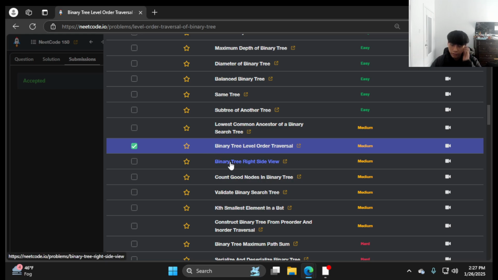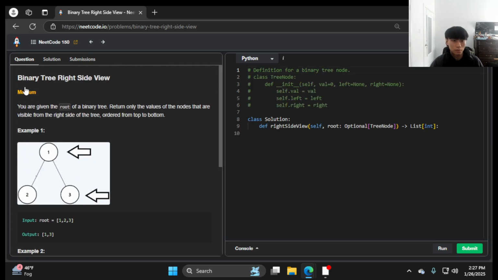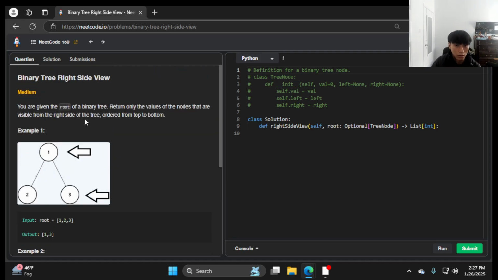So we can do right side view. You just want to return the right side view. All right, this is my first time solving this one, but this is a good problem, honestly. We can use DFS for this probably as well, using the same method, but you probably only want to check the right side.